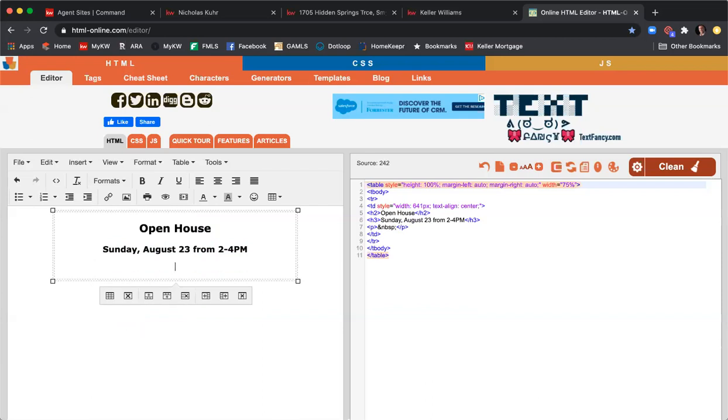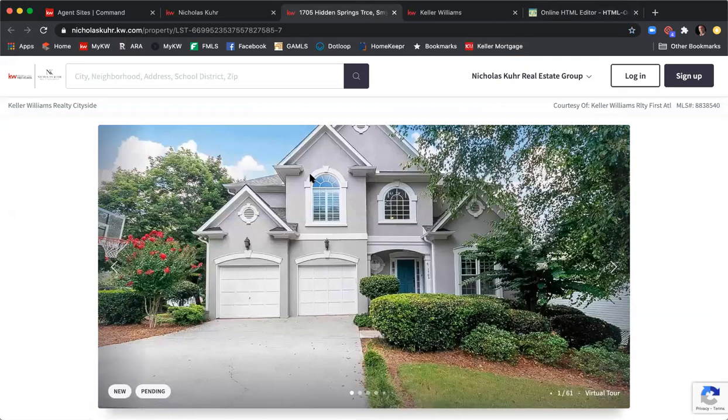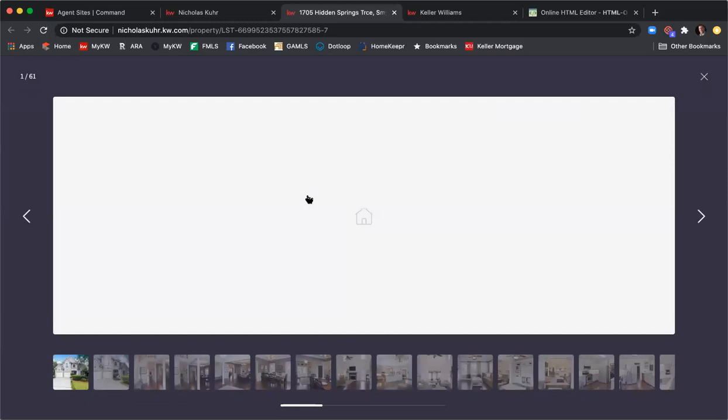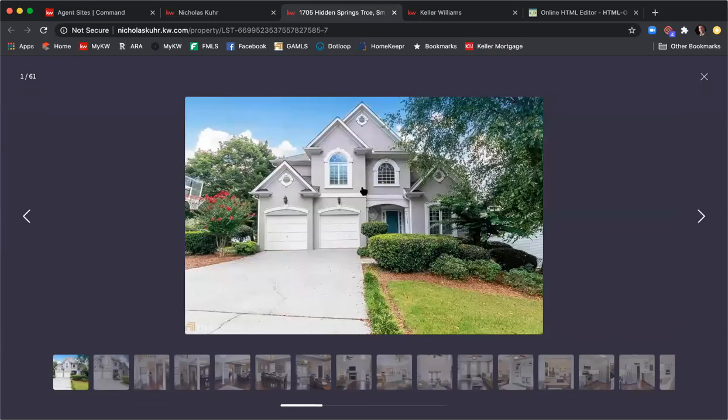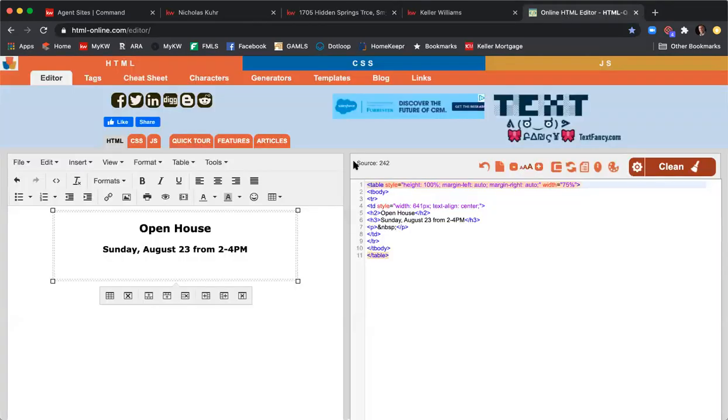So now what I want to do, I want to add an image. Now, the thing with HTML editors is I can't upload an image directly into this HTML editor. This image has to be housed somewhere else on the internet, which is why I pulled up my listing already within Command. So I can just take this image. So if I click on it, give this a second to load, I can right mouse click on it, and I can click copy image address. All right. I'll come back to the HTML editor, and now I want to insert an image.